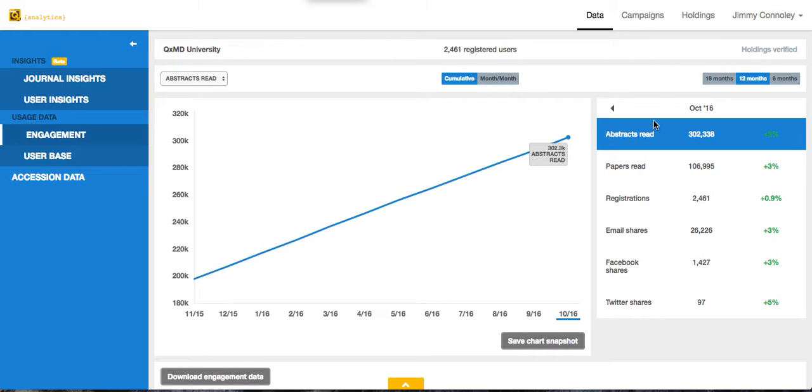Not only do we give you information on your user data, so we can let you know the number of abstracts read and papers read through Read. We can let you know how many people are registered through your institution, and we can also show you how people in your institution share knowledge.